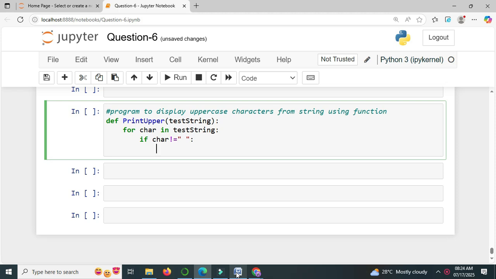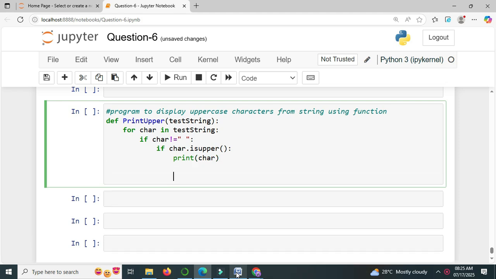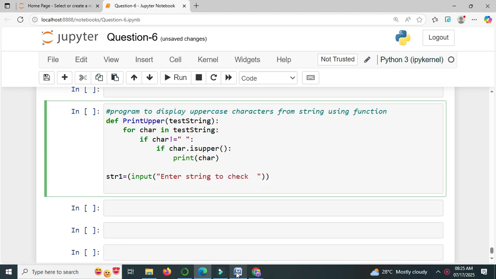For this we will use the isupper function. So if char.isupper(), we will print the character. So print(char). Then outside the function we will accept the string from the user. So str1 equals input, enter string to check, and we will call the function print_upper and pass str1 as a parameter value, and we execute it.